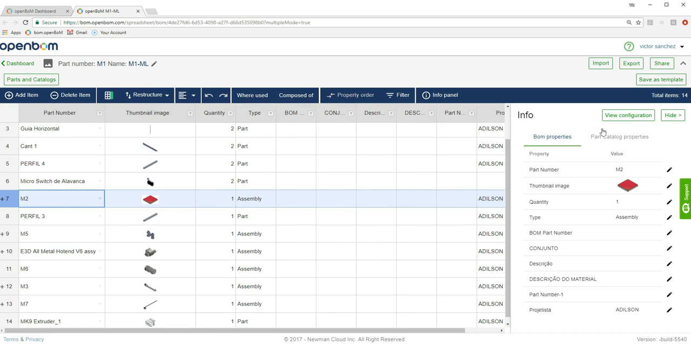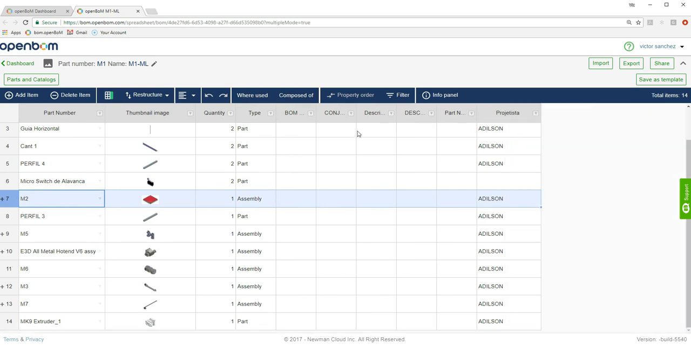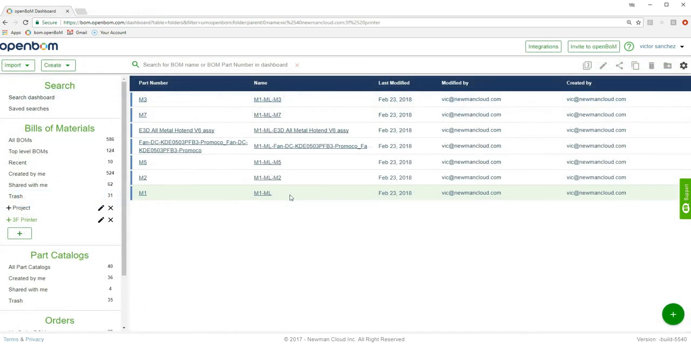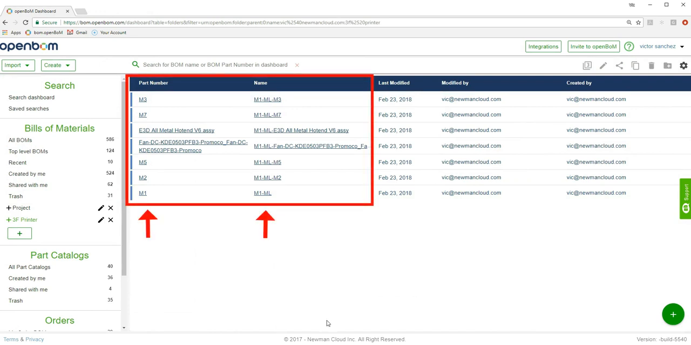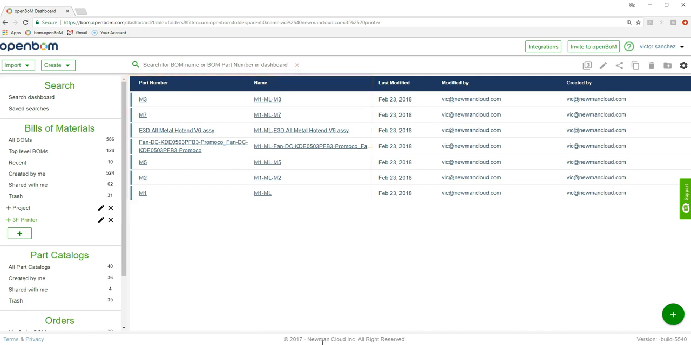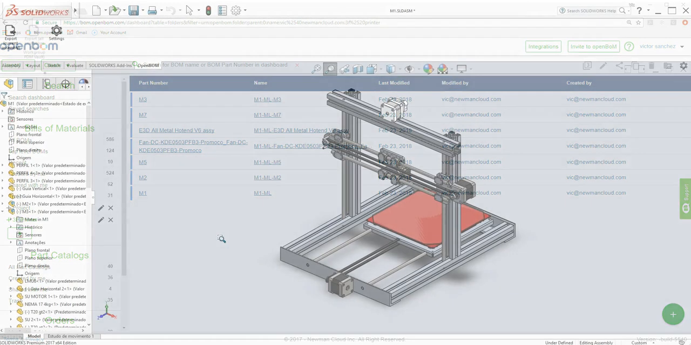Now let me do something. Let me now go back to the dashboard. And I'm going to show you what I was referring to earlier with regards to the part number. I extracted a multi-level BOM, and you see that the part numbers are associated with each one of the assemblies that was extracted that build the multi-level BOM.